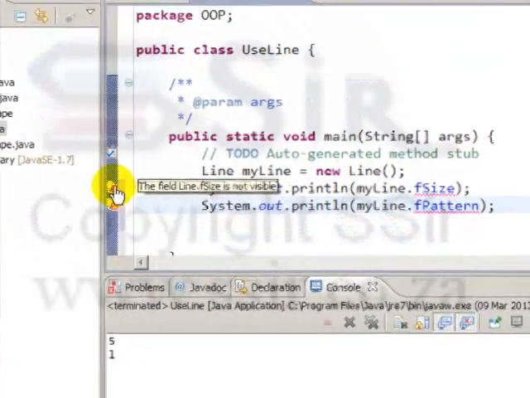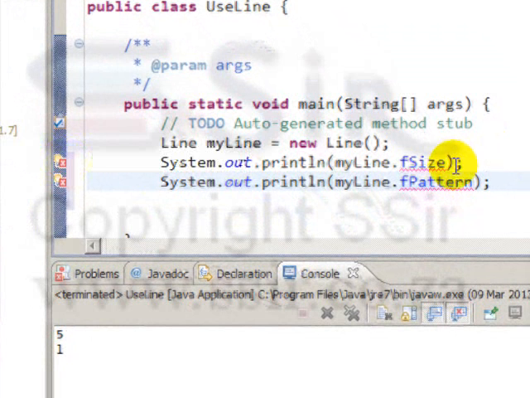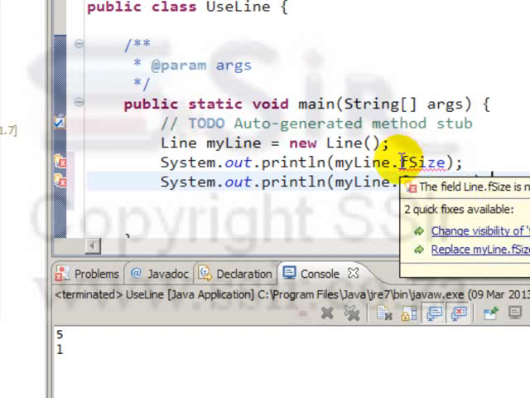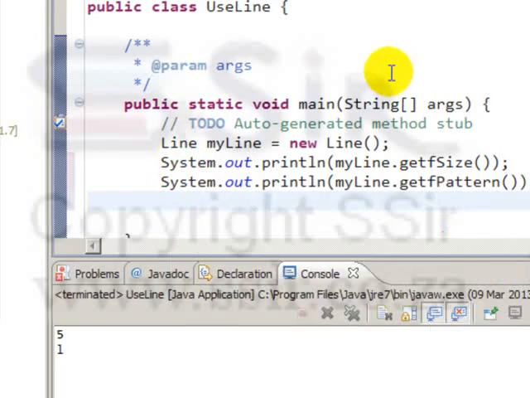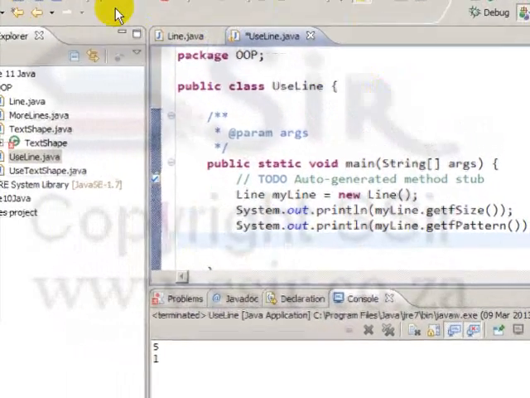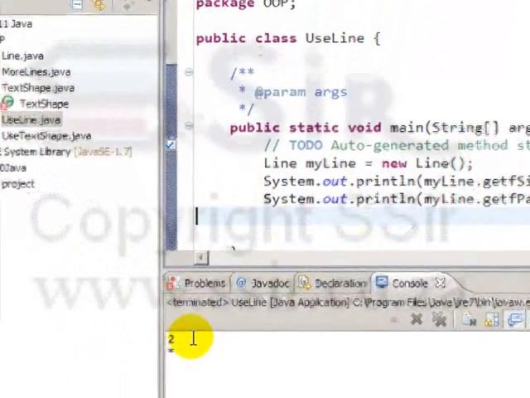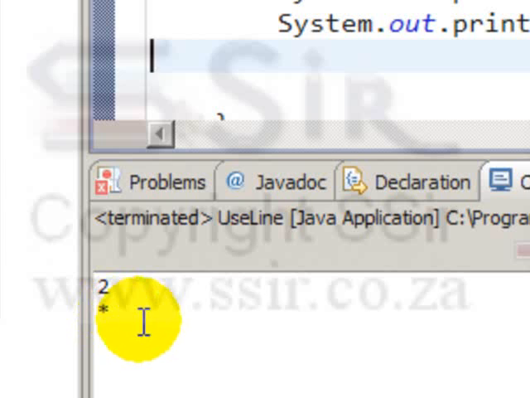It says that the field line.fsize is not visible, and that's of course true because we made fsize private. So we need to use the get method here, and of course we need the same here. We need the get fpattern method. And suddenly Eclipse seems to be happy. Let's run this and see whether it produces the result. And you can see that we have 2 and the asterisk printed down here.